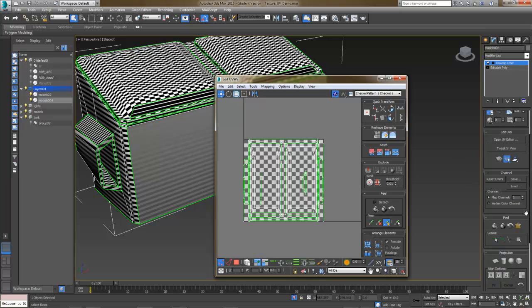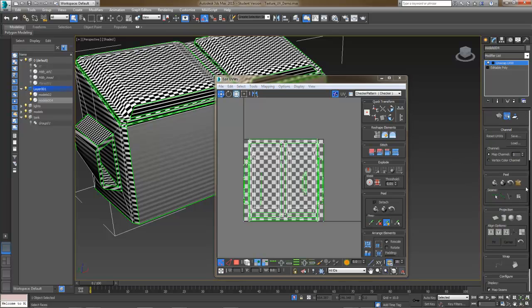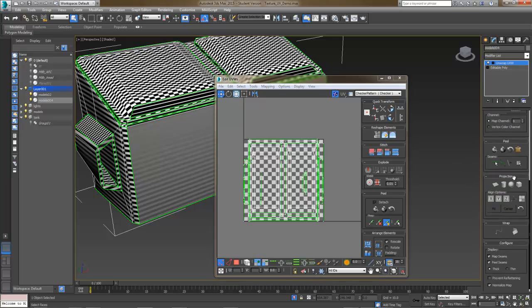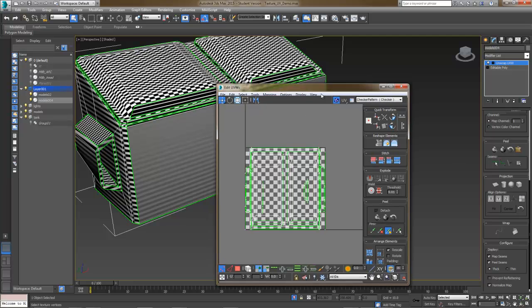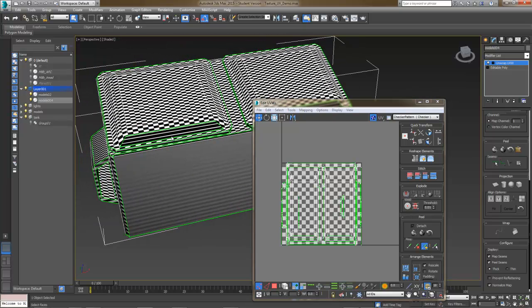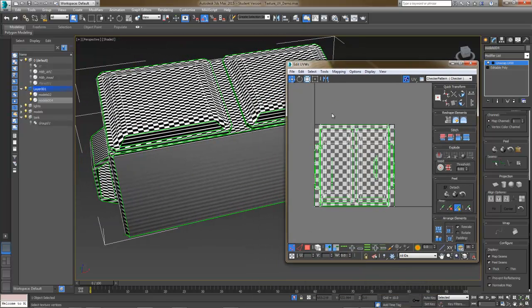Our projections in Max can be found here on the right hand side where it's labeled projections. We have a series of different projection types, but the ones that you'll commonly use will be the planar map, cylindrical map, and sometimes the box map. I tend to use planar map and pelt map most of the time. I can get the job done relatively quickly. So I'm going to show you my techniques that are effective and simple.